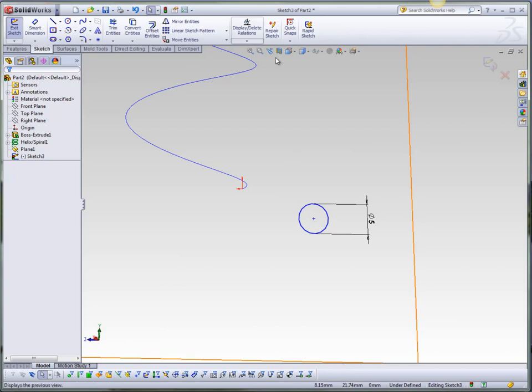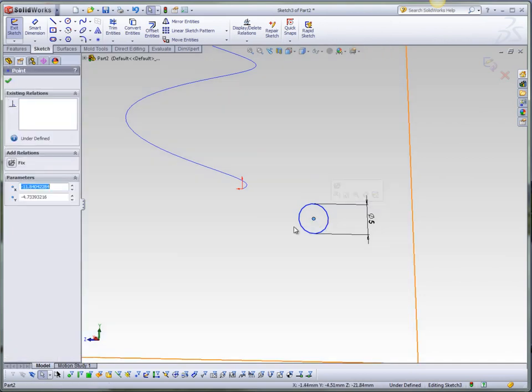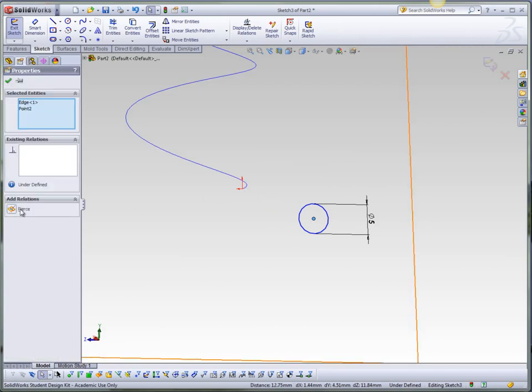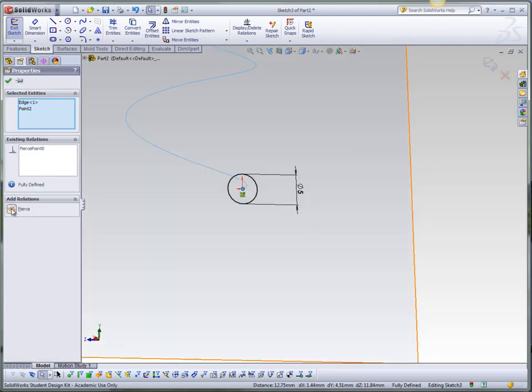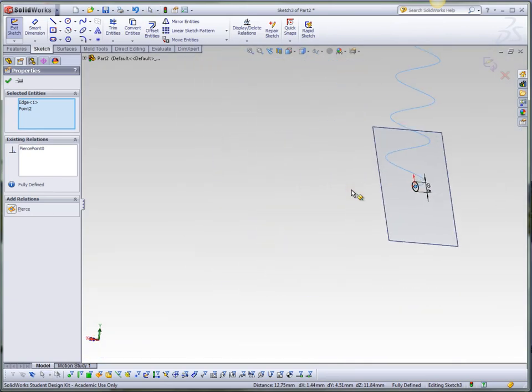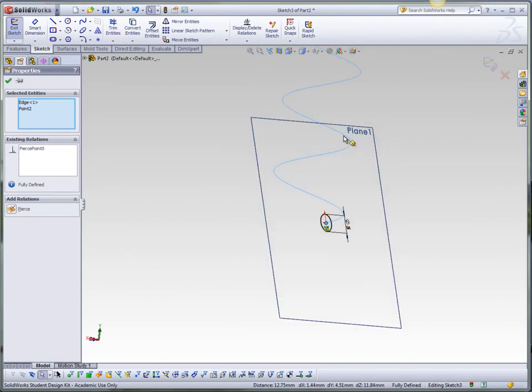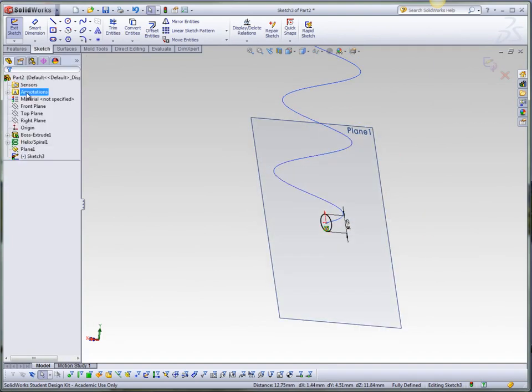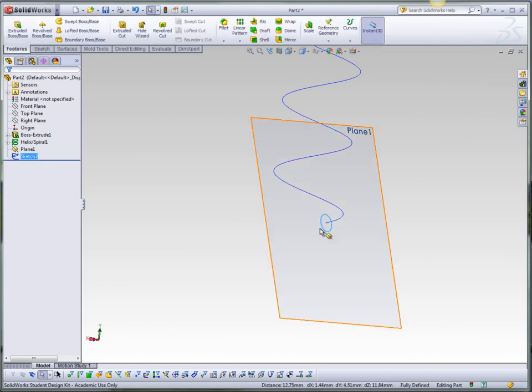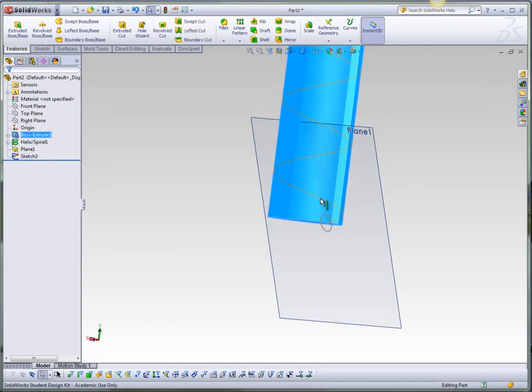Now to position it in the right place, I can use relations to relate the centre point of the circle to the helix. Now I can either use add relations or if I just select, hold Control, select the helix, you can see the pierce relation comes up. Click that, it moves the centre point of that circle into contact with the helix. And finish that sketch. I can now unhide my boss.